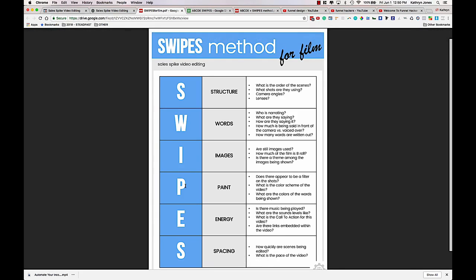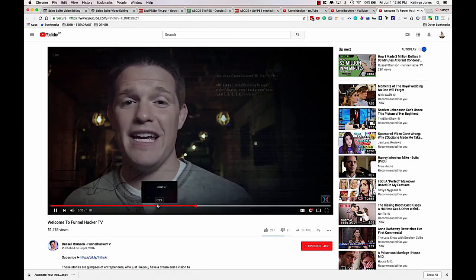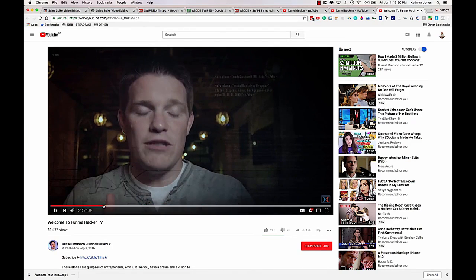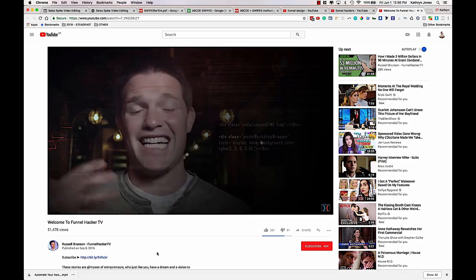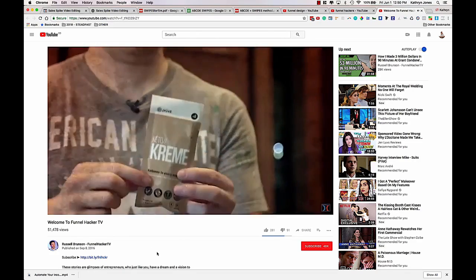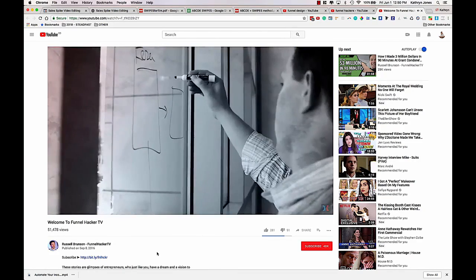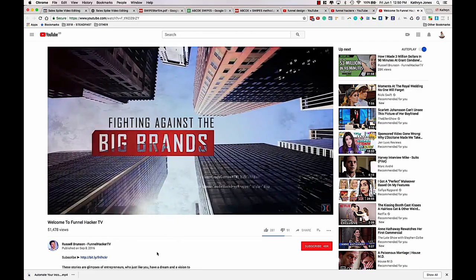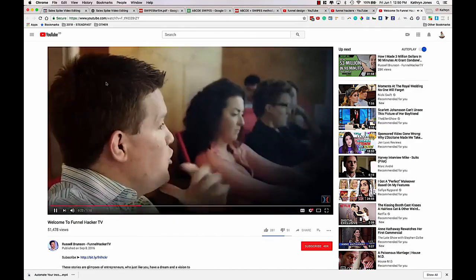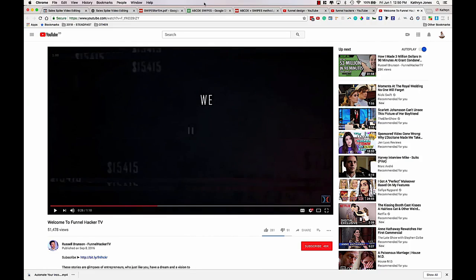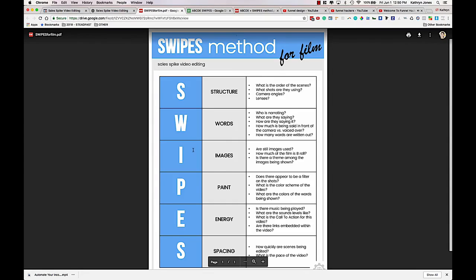Does there appear to be a filter on the shots? Yeah, it's really dark, kind of black a little bit. You'll see that all these B-roll shots are taken from all different places, but because there's this black film filter over it, it all feels like it's together, which is really cool. You can even see that the sky has this same film mask over it. It's a great idea.